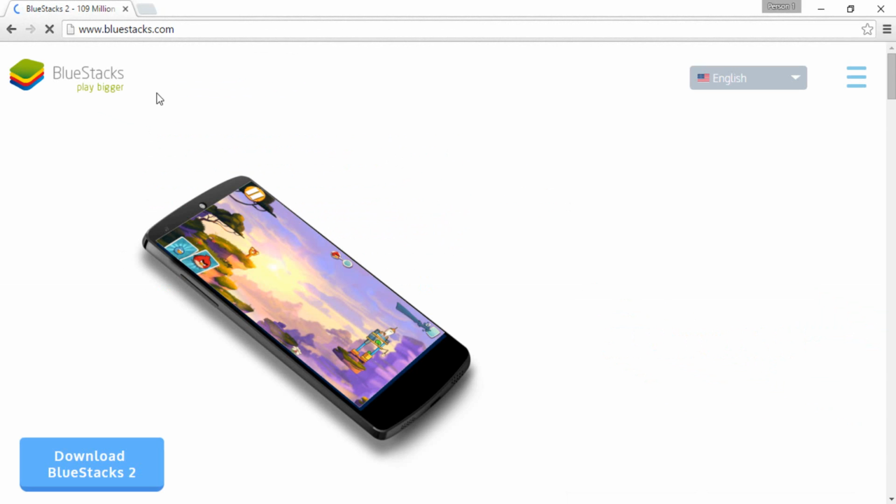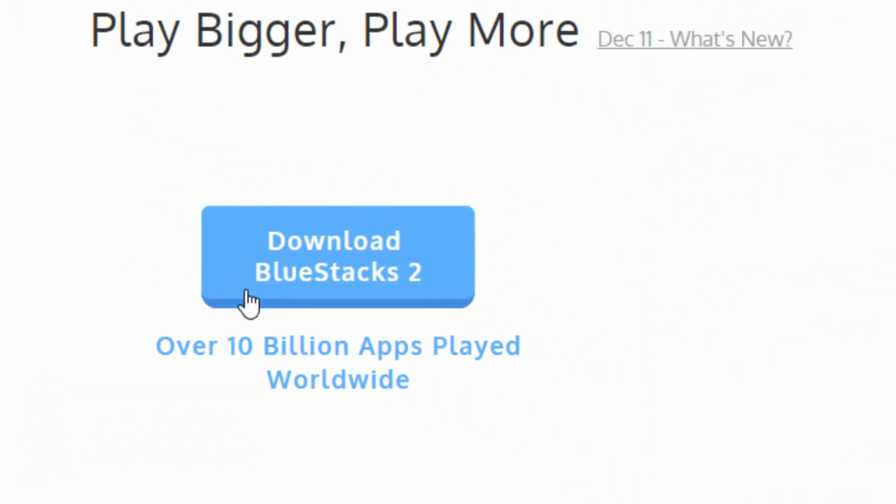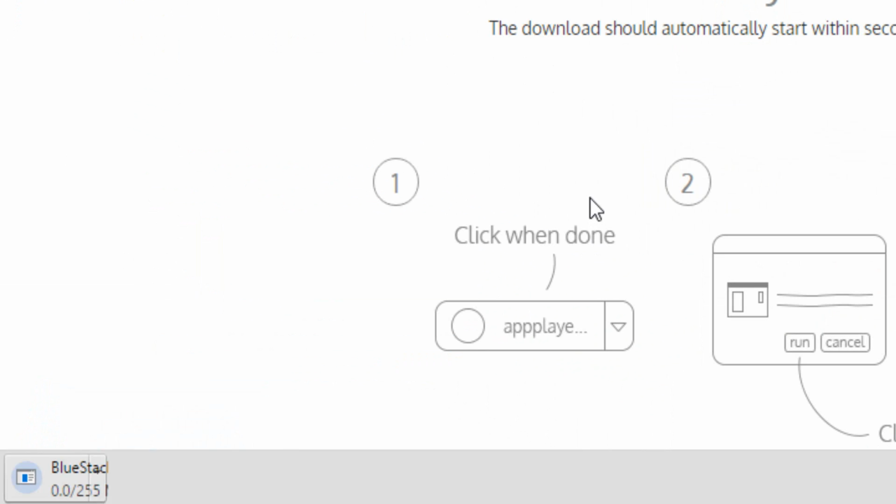Click on the Download BlueStacks 2 button at the bottom left corner of your screen. Your download should begin instantly. It may take a while for the download to complete depending on your internet connection. Once the download is complete, run the downloaded setup file.